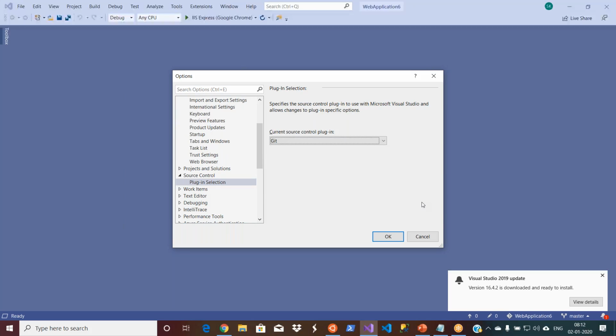That's the reason it automatically switched to Git: I opened another project which was Git and then closed it, and opened the current one, so it automatically pointed to Git. But you don't need to do all the troubleshooting. If you get into some issues, you just come here and check the plugin selection, whether it is Git or Team Foundation.